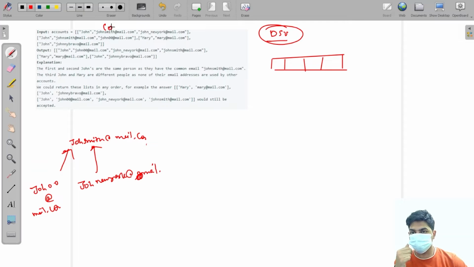Like we'll assign a unique ID 0 to John Smith. John New York will be assigned a new unique ID 1. Again, we see John Smith, so the same ID will be given. For John 00, we will give a new unique ID.